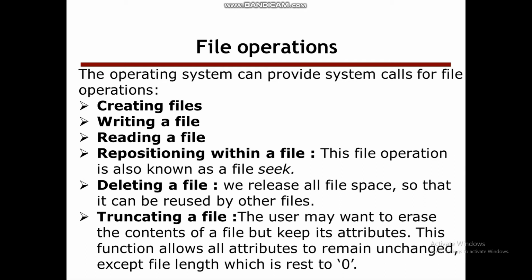This is also known as a file seek. The directory is searched for the appropriate entry and the current file position is set to a given value.